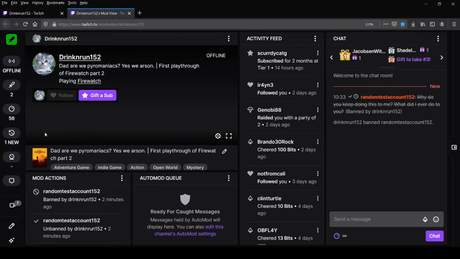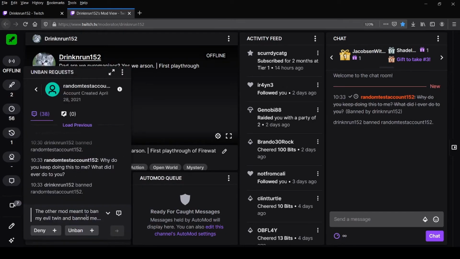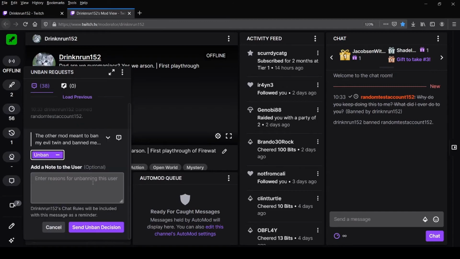And finally, someone who's been banned can submit an unban request, which you can find in mod view. To unban them from here, click on their unban request, and then click the unban button. You can type any notes that you want to send to the user, and then click Send Unban Decision.